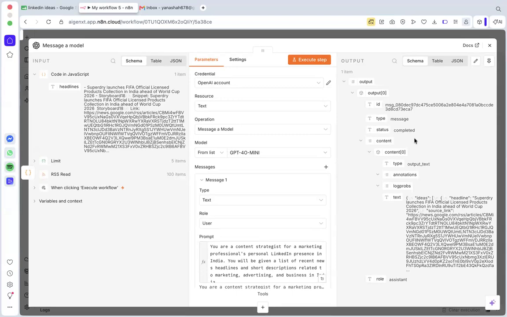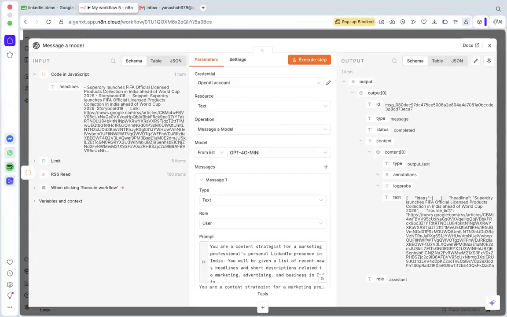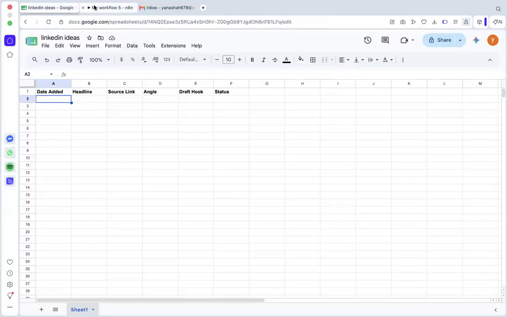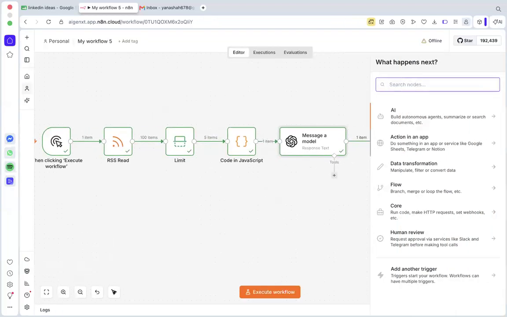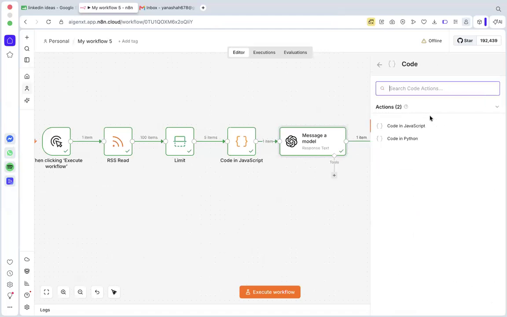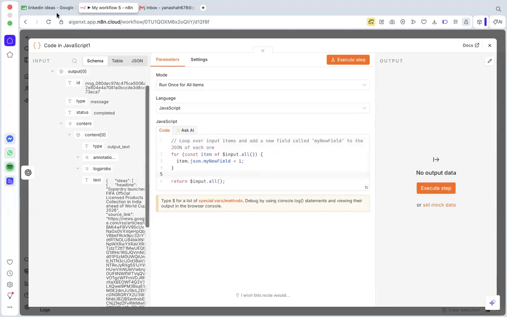Now the thing is, this text we can't directly update in the Excel sheet, because the format is not something you can just copy paste onto your Excel sheet or your Google Sheets. So you have to use another code node here to refactor it in a way that you can populate in your Excel sheet. So I'll just put in the code that I have prepared, and I will explain it to you guys.